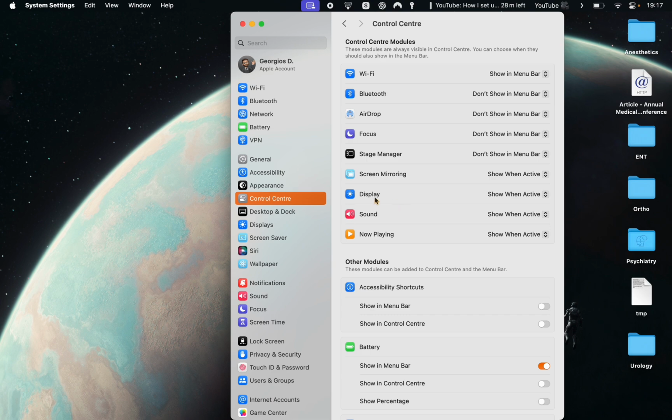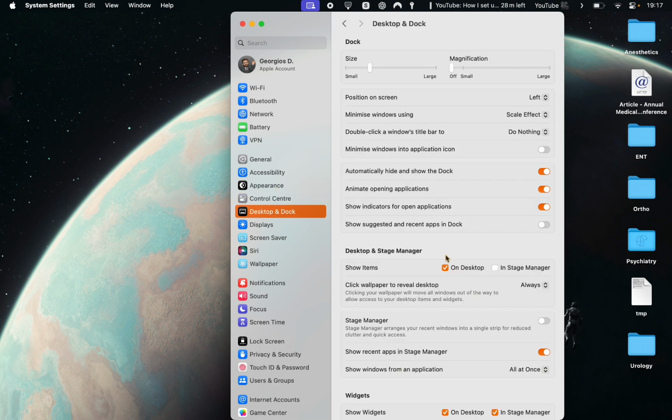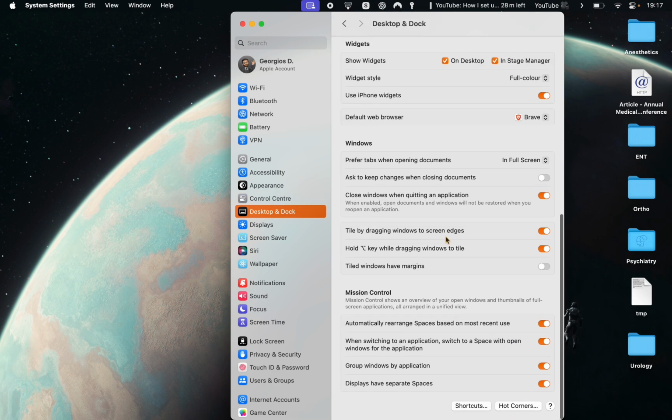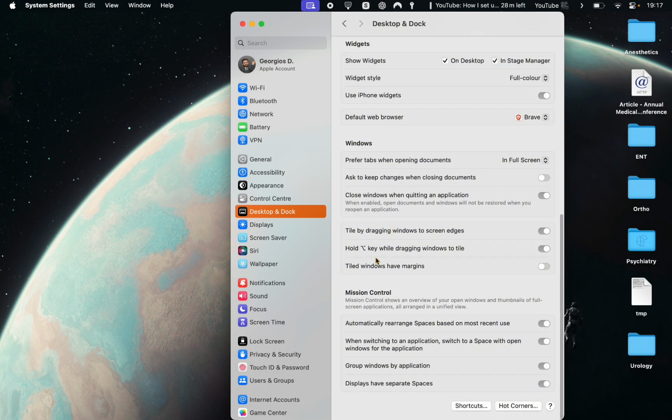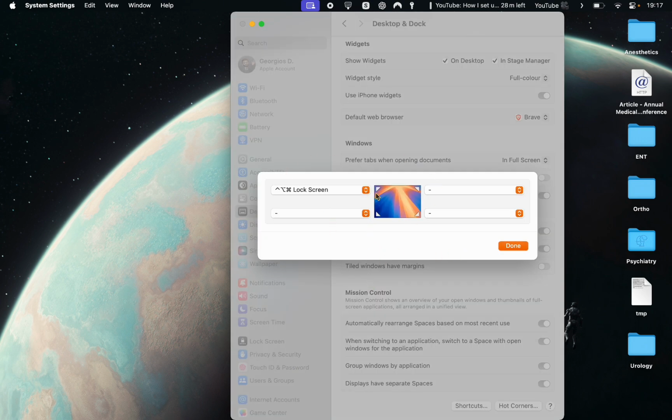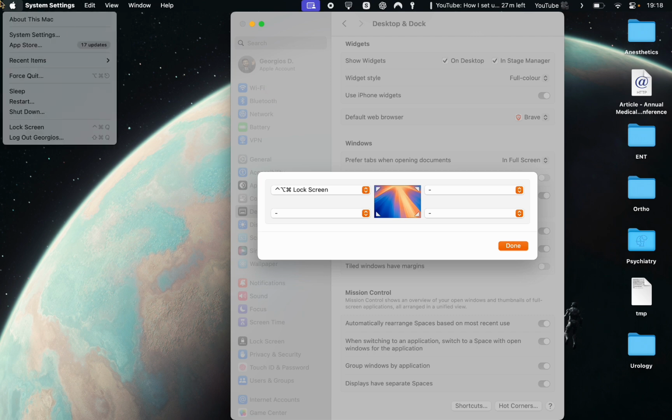let's talk about hot corners. If we go back here very quickly to mention hot corners, if you go to desktop and menu, you go back to the hot corners, you see them here. Now the four corners of your computer, you can add an action to each of them. So for me, for example, I have the command, option and control keys. If I press them and I put my cursor on the top left, the computer is locked.